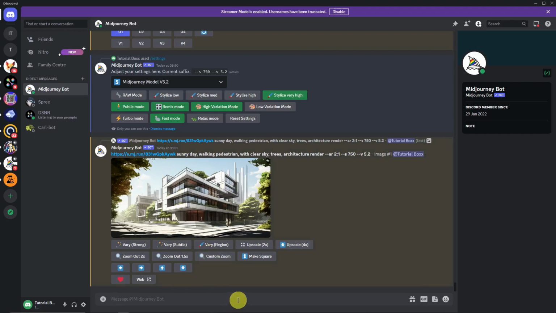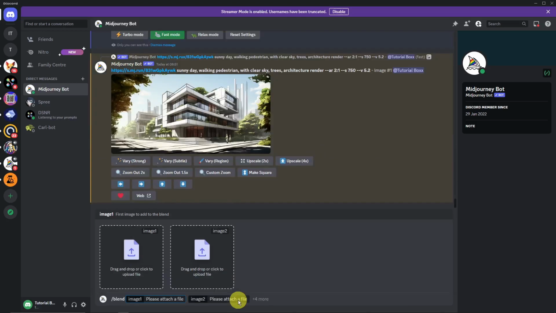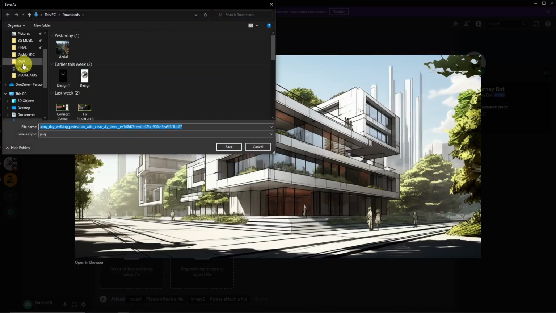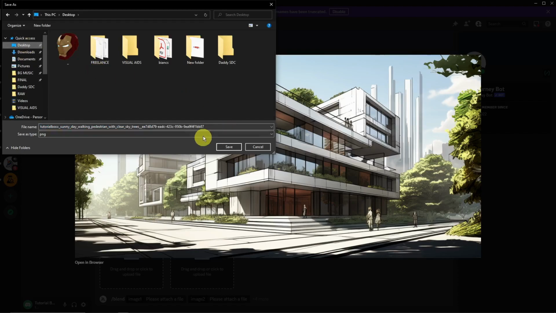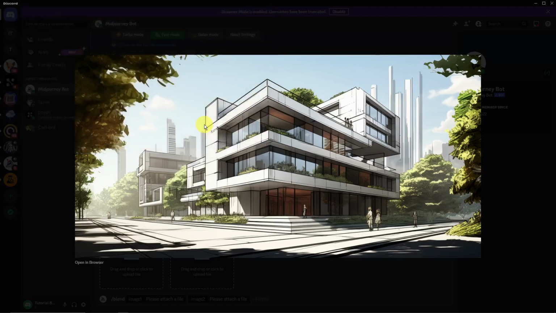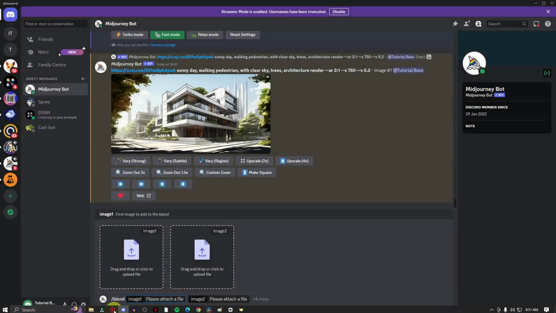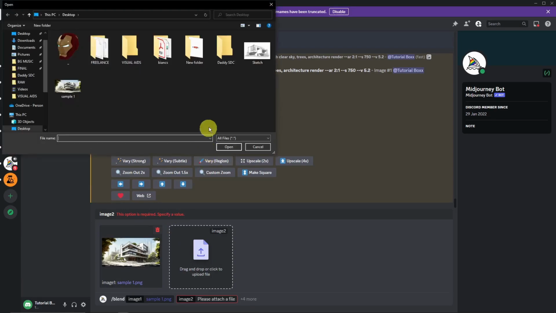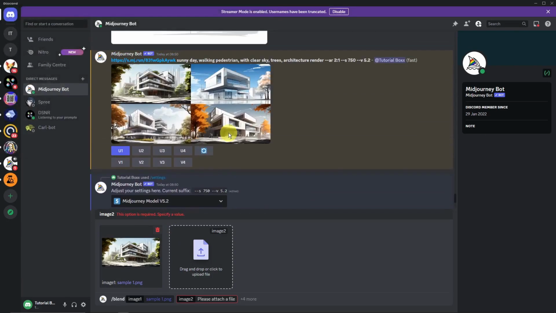Lastly, I want you to click on blend. This is the last option right here. But before you click on blend, make sure you download the specific photo you want to blend. I'm just gonna save image right there. I'm gonna save it to the desktop, name it sample 1 so it's easy to find, and then simply click this one to upload the sample. Once I'm good to go, click on enter. So good thing right here, this option is required: specify a value, add another image. So make sure you add 2. Okay, so I'm gonna just click on this one.